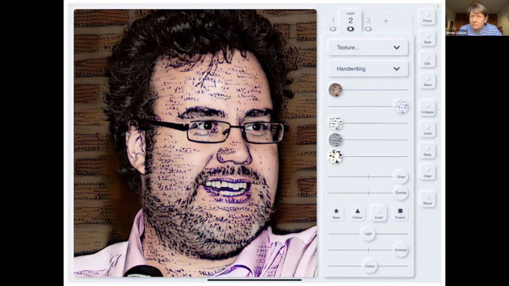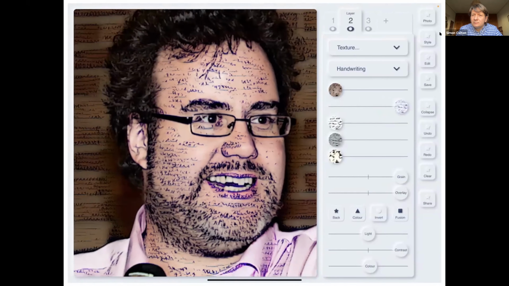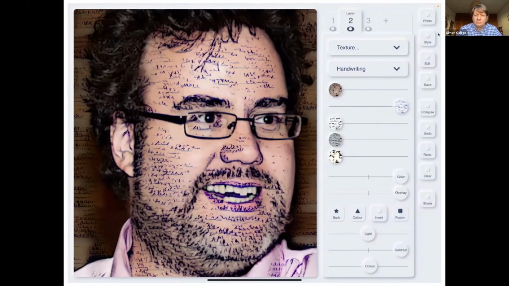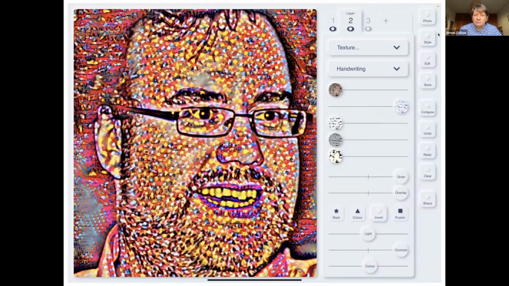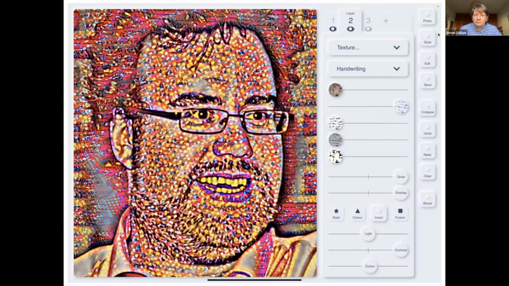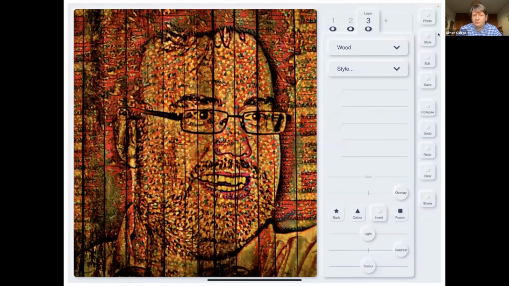Change the nature of that there. See, it's drawing on his face. But I'll turn back on the first layer so we get this contrasting doodling on top. And finally, we can add in a texture effect, and this is making it look like it's been put on wood. So we're getting quite a nice effect there.